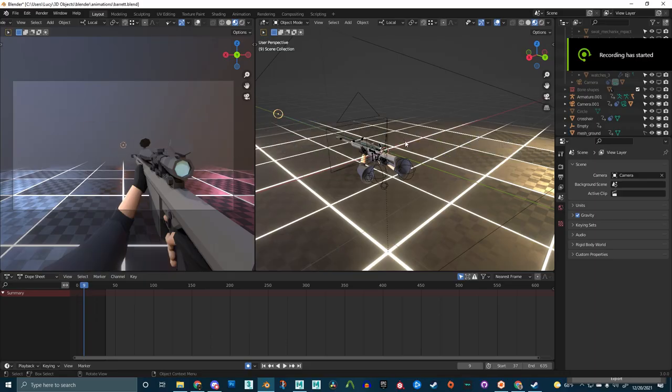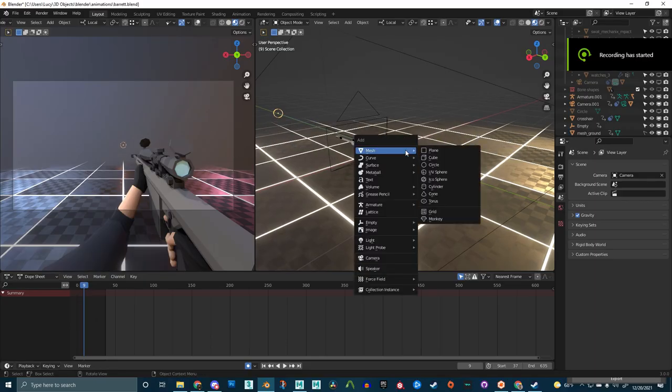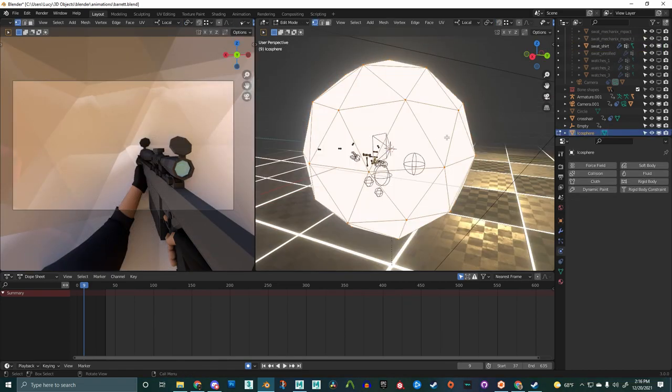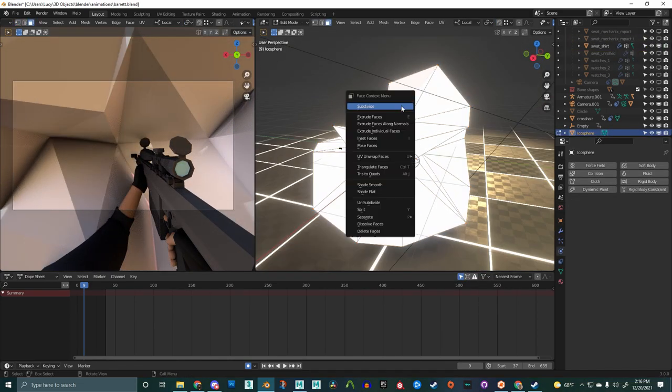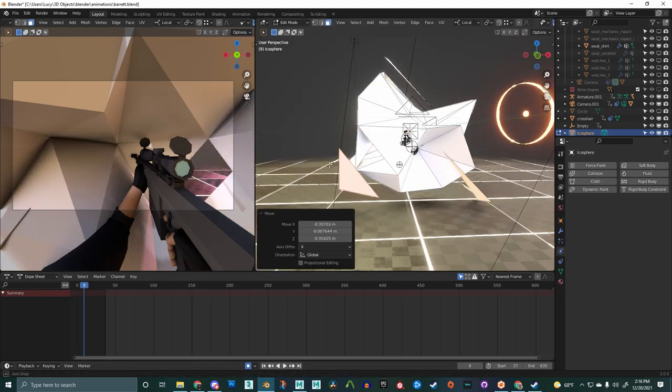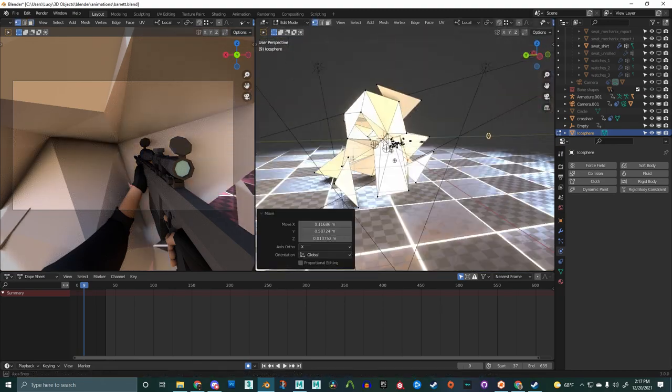This is going to be a quick tutorial on making your first-person animations look like they're shooting bullets with the particle system in Blender. I'm going to start off by making an icosphere and messing it up in edit mode, and going to turn that into my muzzle flash.